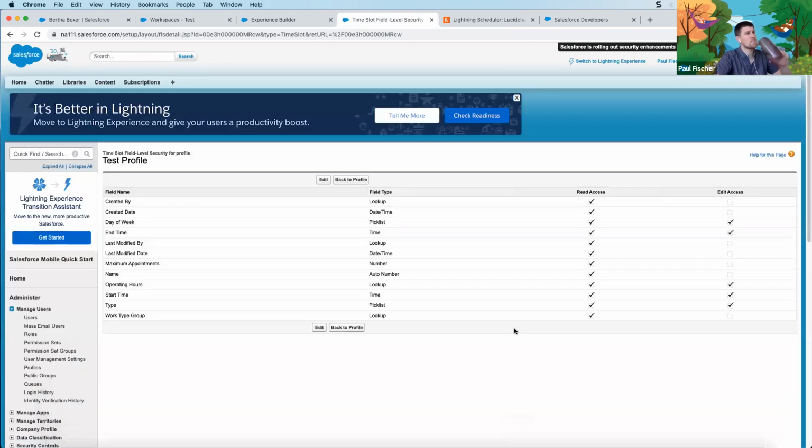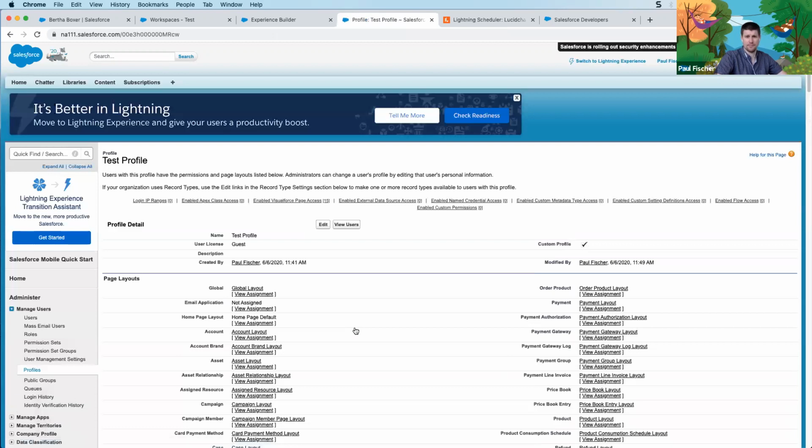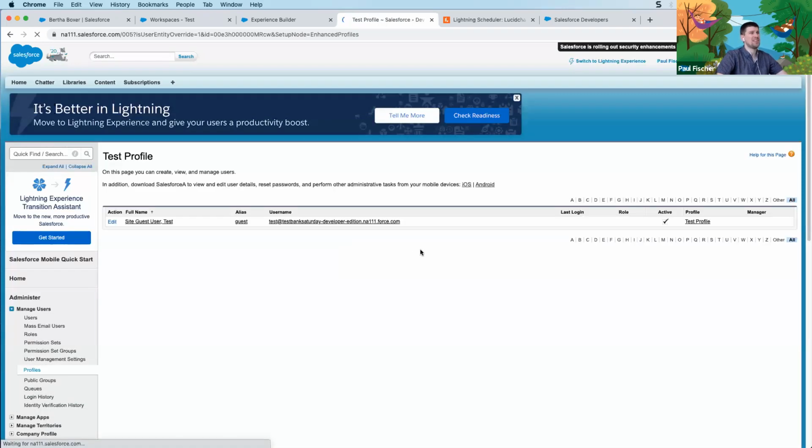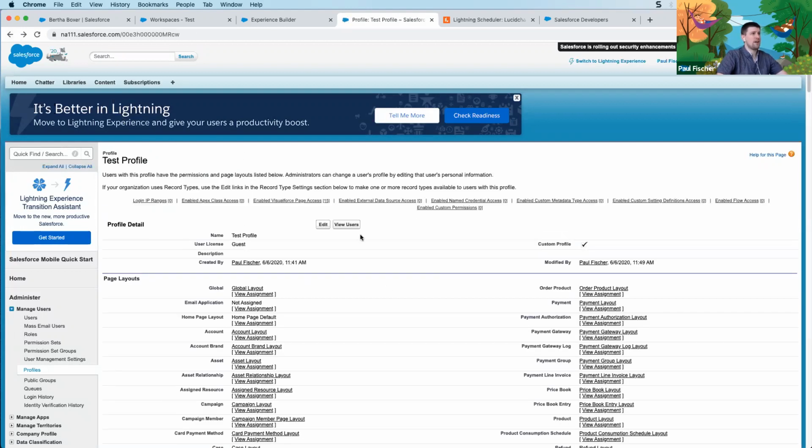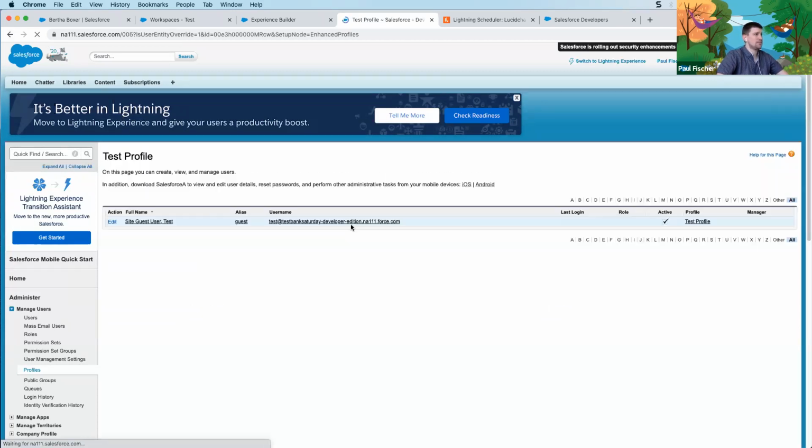And save. Let's go back to our profile. Let's click view users. We're going to set the default time zone on the guest user. So we were on the profile before. When you're on the profile, there's a button, view users here.